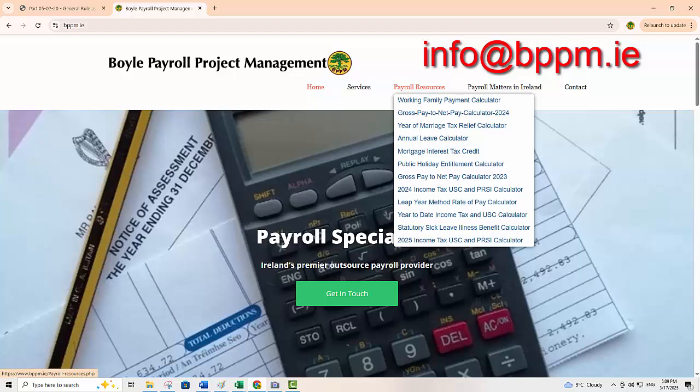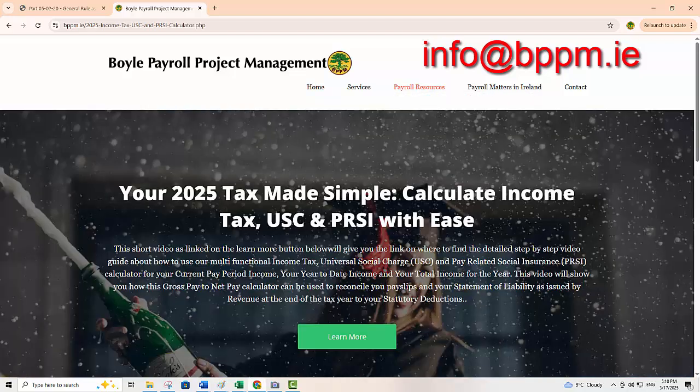You will find this calculator by going to our website, bppm.ie, clicking on Payroll Resources and scrolling down to the 2025 Income Tax, PRSI and USC calculator. The link brings you to this page, and simply scroll down to where the calculator is and enter your figures.